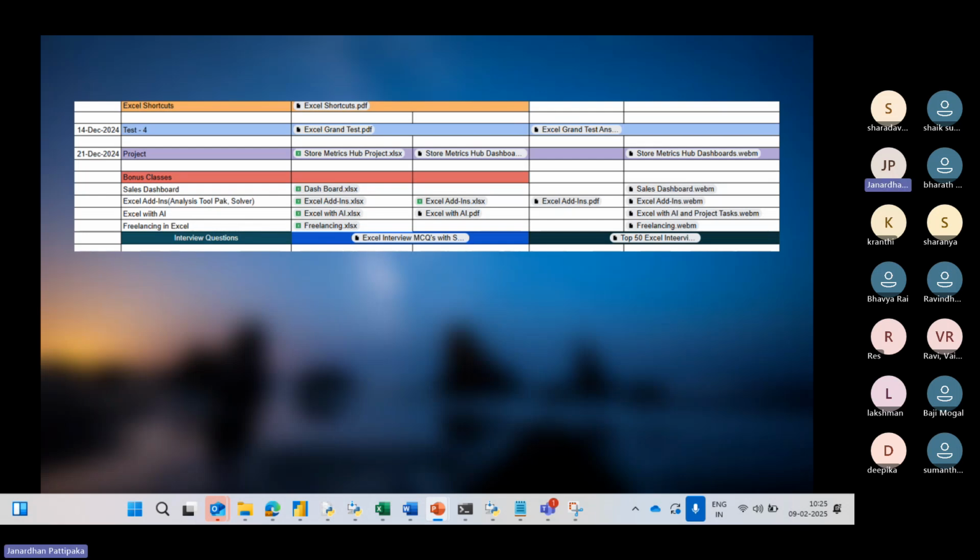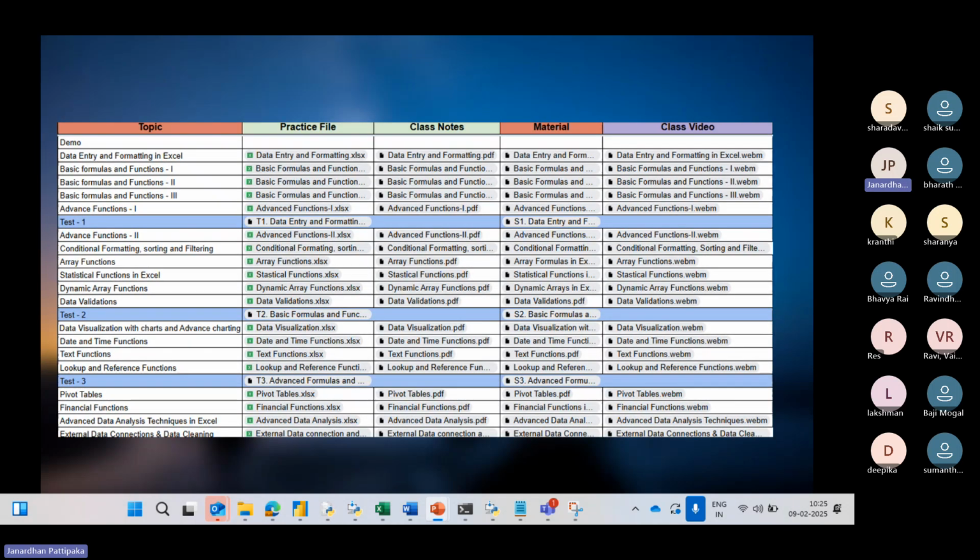So these are the topics that we are going to cover, and all the material: class recordings, practice files, class notes, and videos will be provided for you, covering most of the topics that, as an Excel expert, you will be building from scratch up to building a dashboard. That type of knowledge you will be getting.